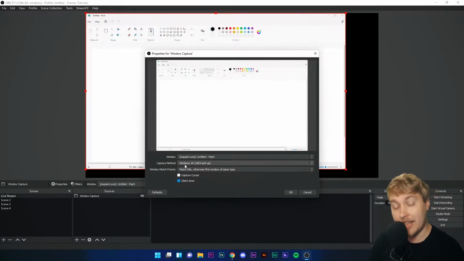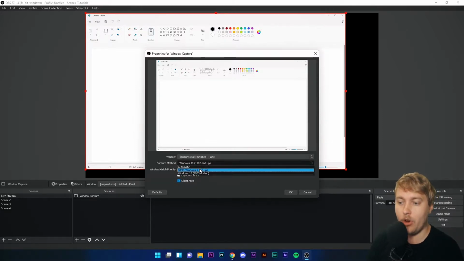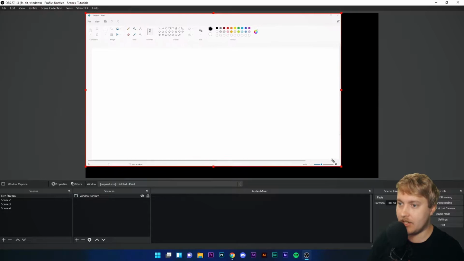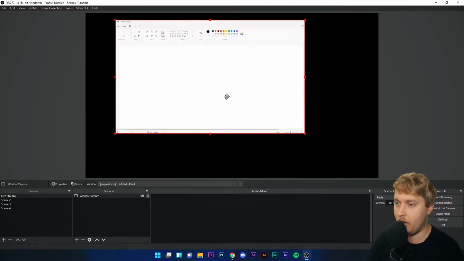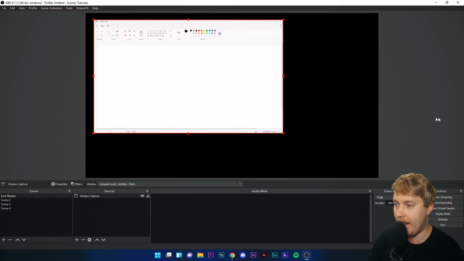There we go. I set the capture method to Windows 10. Obviously, if your OS is lower than this, if your operating system is Windows 7, you can put this lower. For me, it's Windows 10 and up. So I'm going to press OK. And I'm going to resize that a little bit because we don't want it to be too big on the screen. Let's put it there for now. Okay, I've got my window capture.